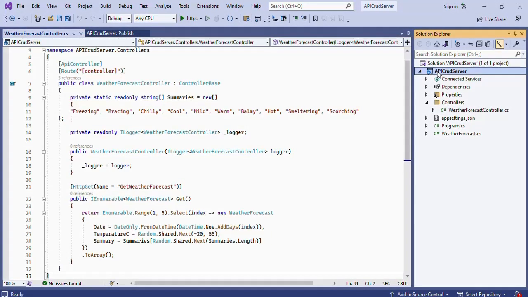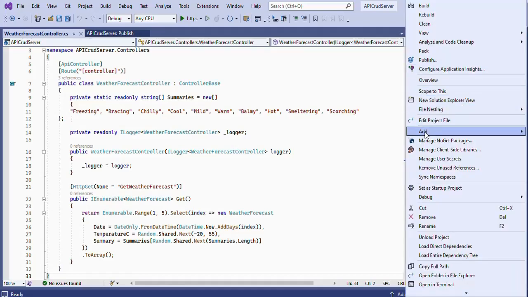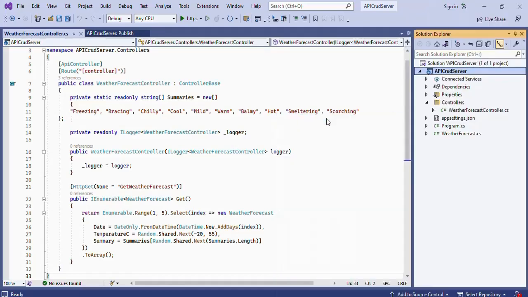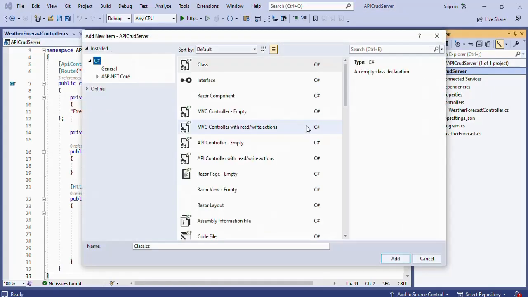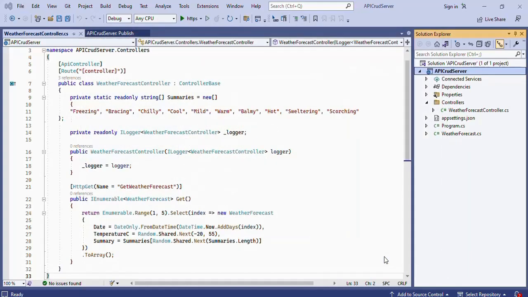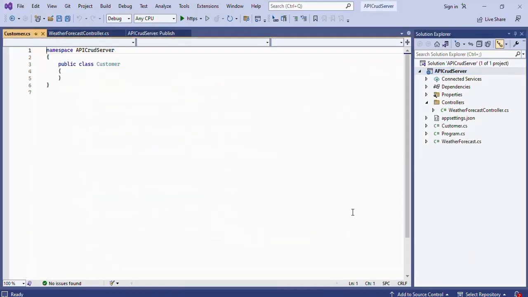Right click the project folder and click add and click new item and select class as the item type and give the name as Customer. This class is going to be the model for the customer table. Then press the add button. Now the Customer class is created.